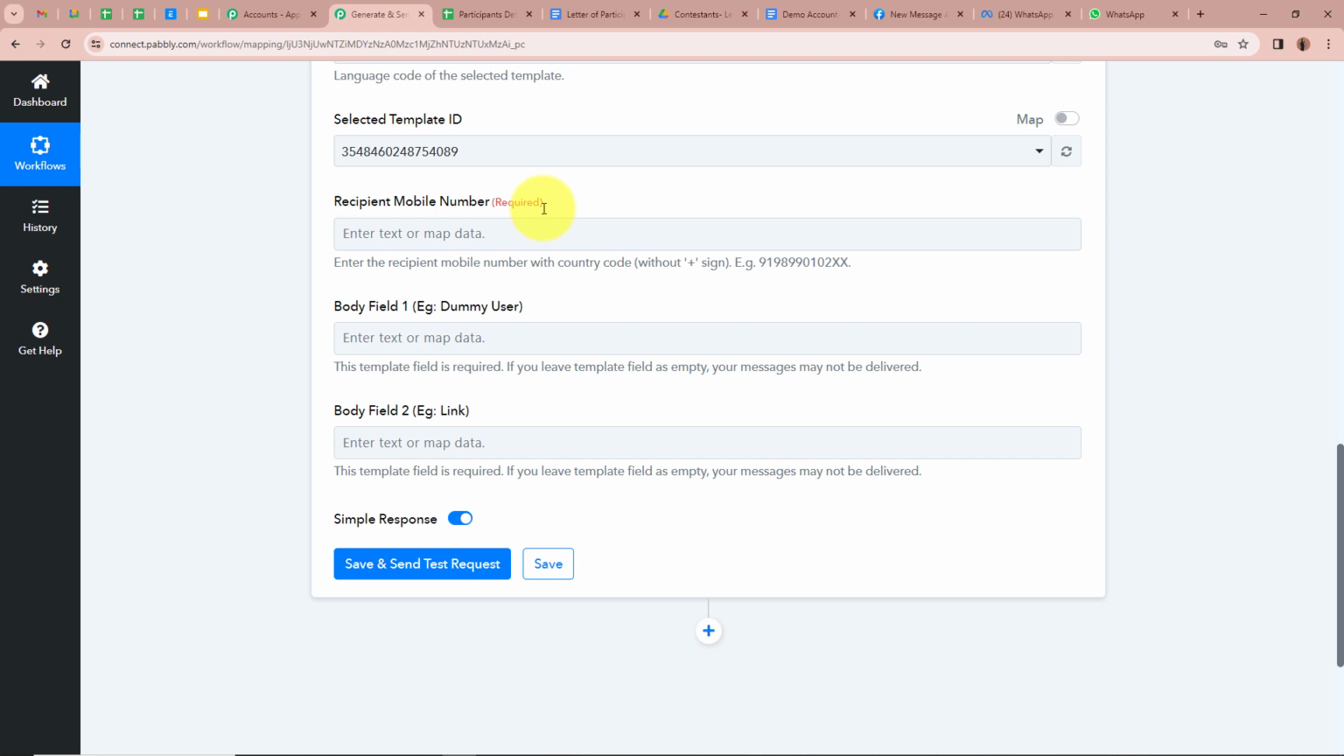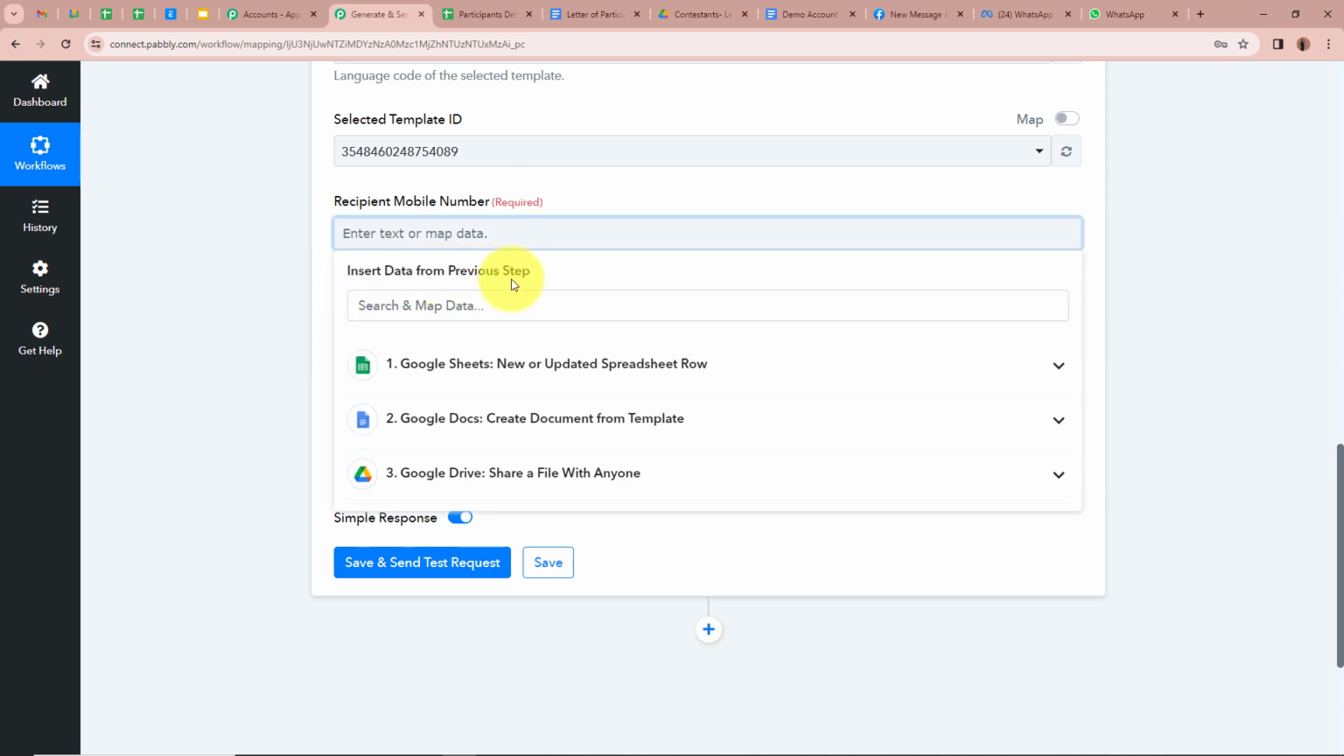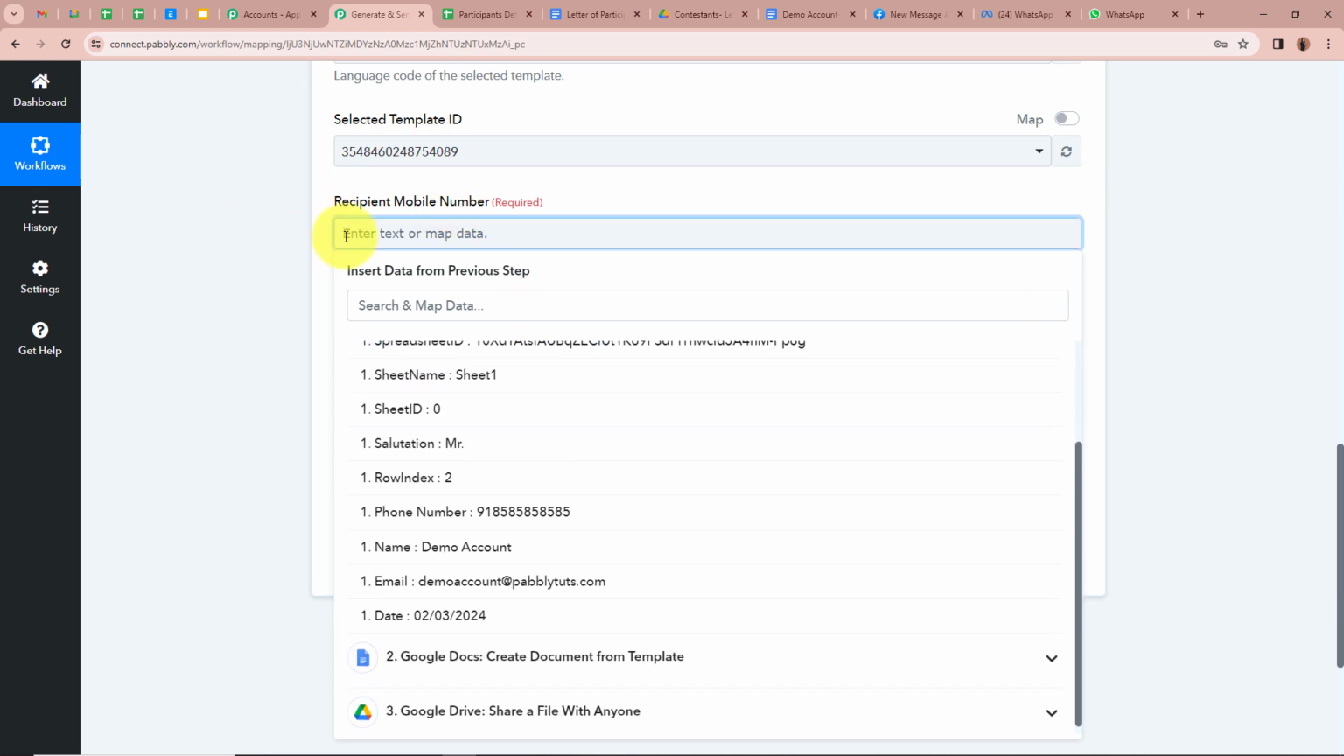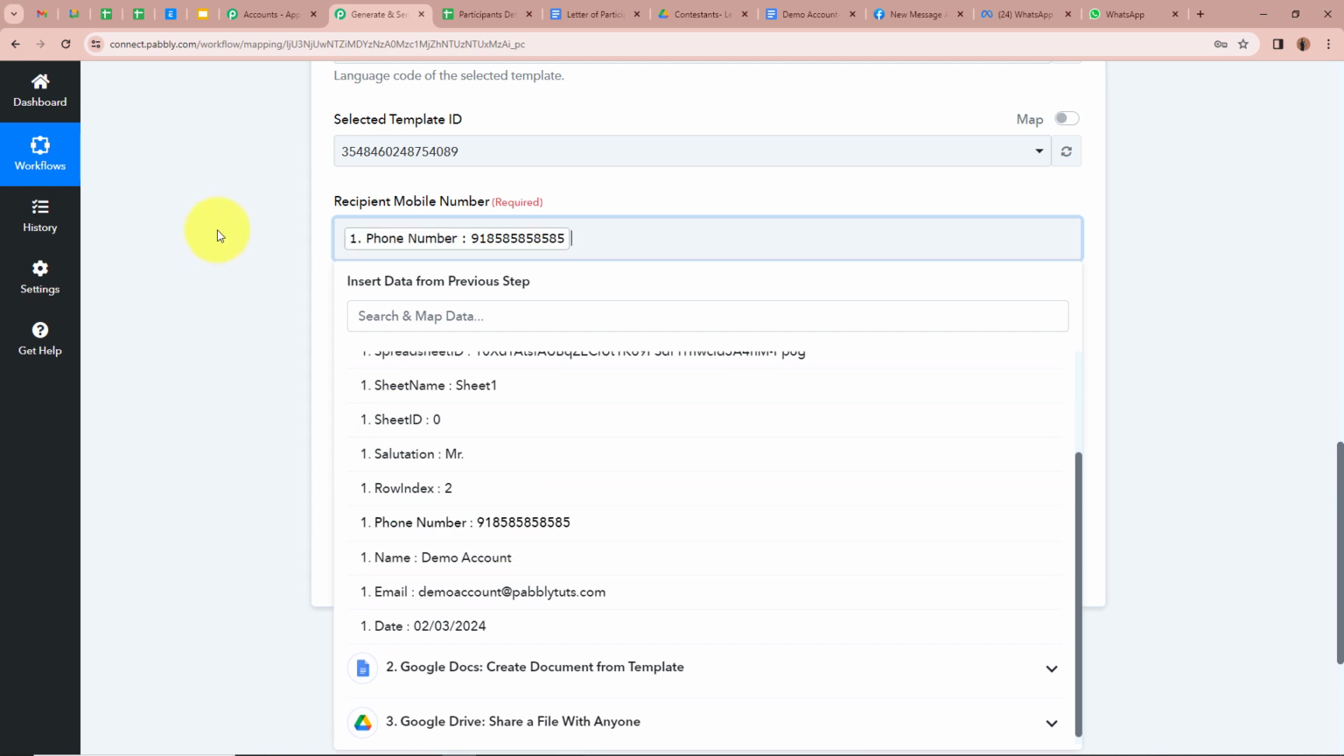After that, it is asking for the recipient's mobile number. So what we're going to do now is we're going to map the data. Mapping means inserting data from the previous step. So we are going to insert the data from a previous trigger step. As we have received the response of a participant in our Google Sheet response, we are going to map the data for the recipient's mobile number, that is right over here.